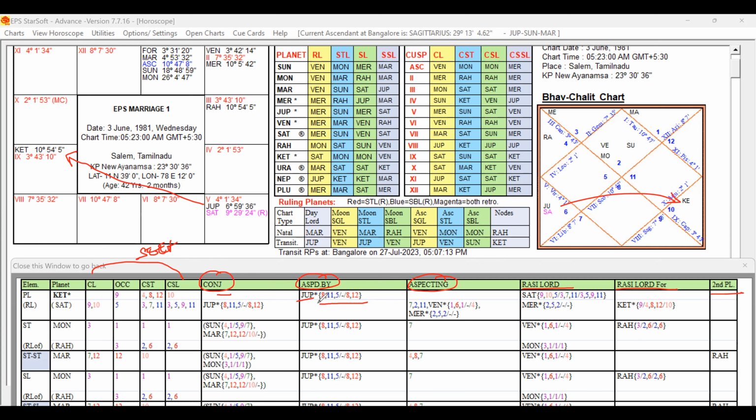When a planet is considered in EPS, the self-signification of that planet will be taken into consideration, whether it is a Rasi Lord, conjunction, aspect, or ruler. But self-signification has got 4 elements, right? CL, OCC, CST, and CSL. To make it easier, the self-signification of each planet is shown within brackets in 3 elements. For example, you can see 8, 11, and 5. And after that, there is 1 slash. Then after that, 1 hyphen and 1 slash and some houses.